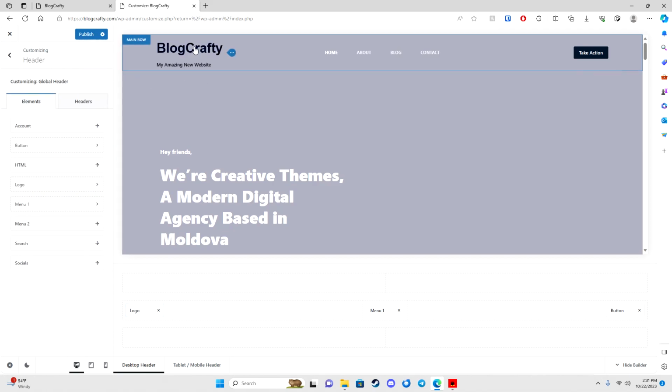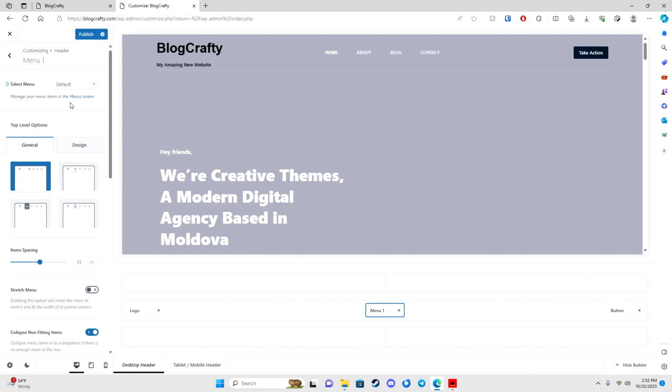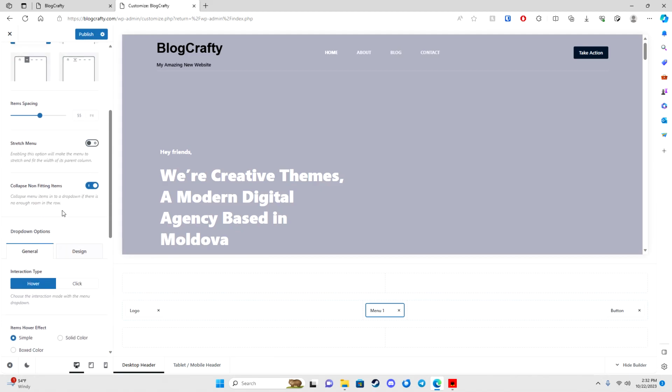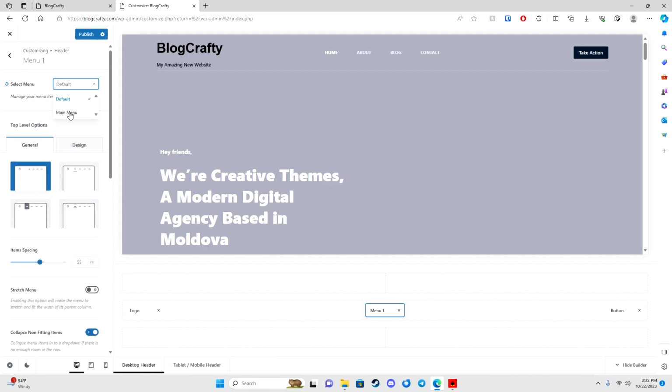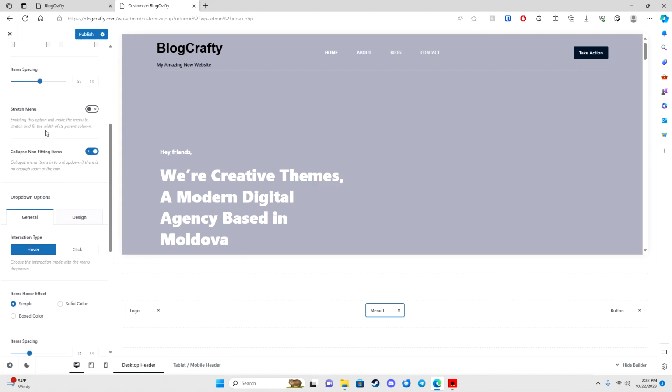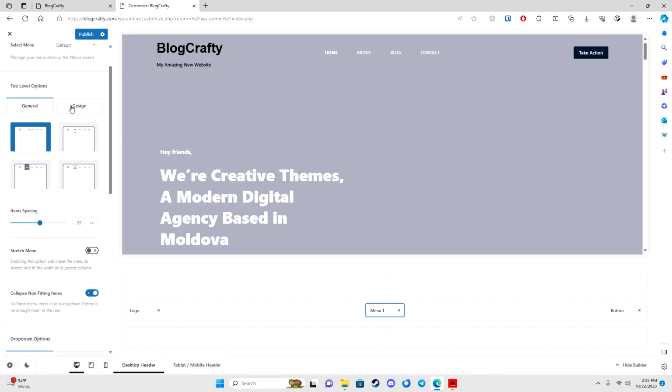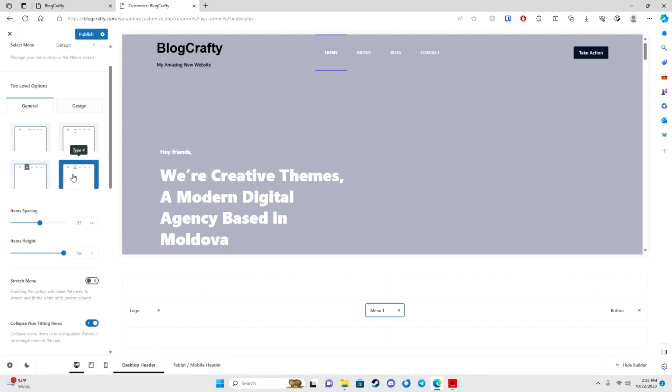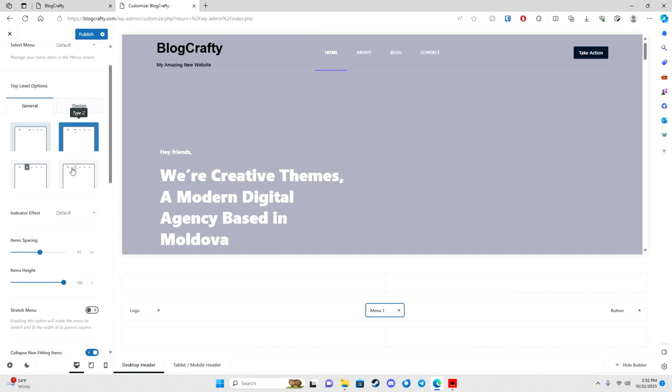So we already have our nice logo up here. Now the menu, you could choose the menu, or if you want to add a new menu, right? Main menu, you could choose over here. You can move your menu however you want. You could stretch it. You could design the type of menu that you want. For example, like that, like that, like that. In this case, let's choose this one.